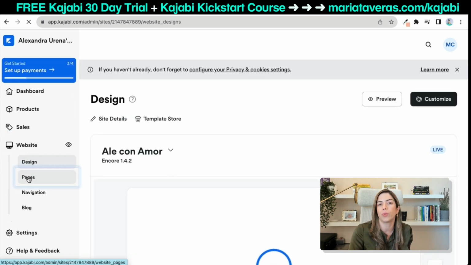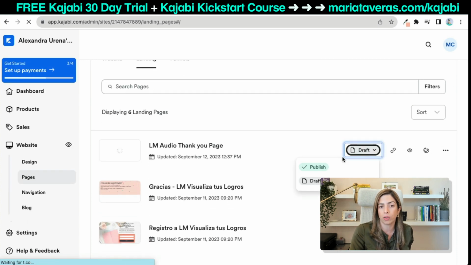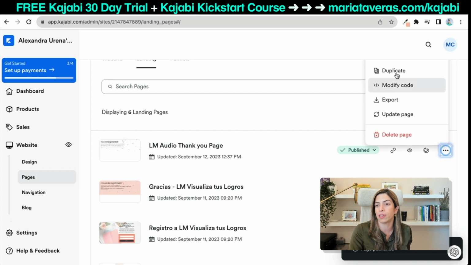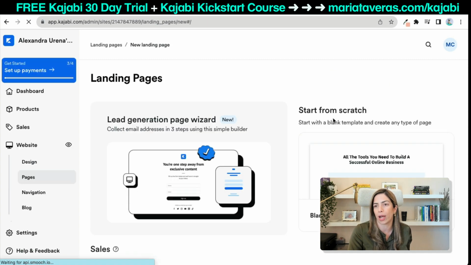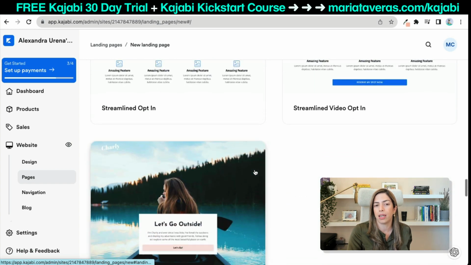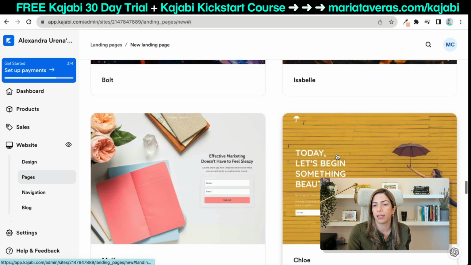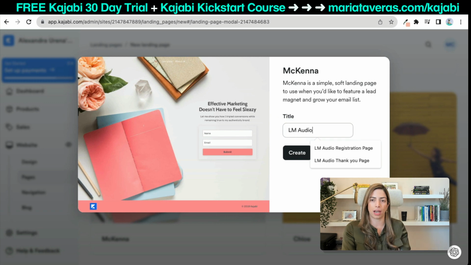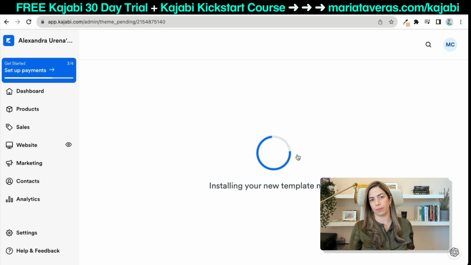So finally, I have to work on my opt-in page. I'm going to go back to pages, and back to landing. You have to make sure your pages are published so people can see them. I can duplicate this one, but since it's only a thank you page, I'm going to work from scratch on a new landing page. Let's see if we see a template for opt-ins that I actually like. Maybe we can work with this one for now that has her brand colors. And now it's the registration page.